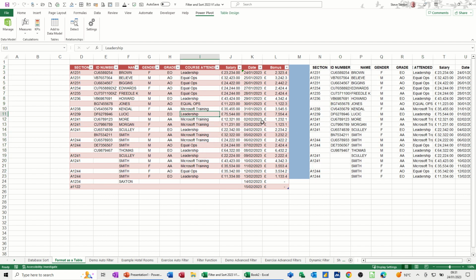So that's all I want to talk about in this little video. The difference between a table that is formatted as a table and one that is not formatted as a table, and the benefits of the formatted one.